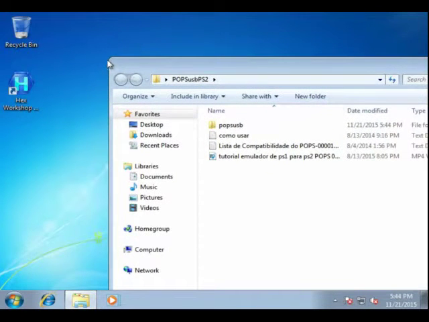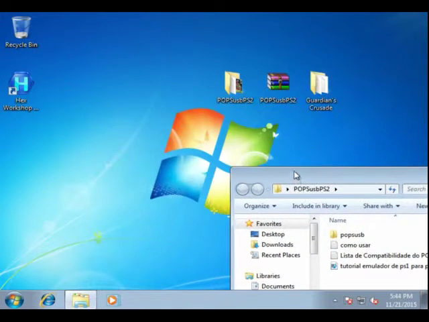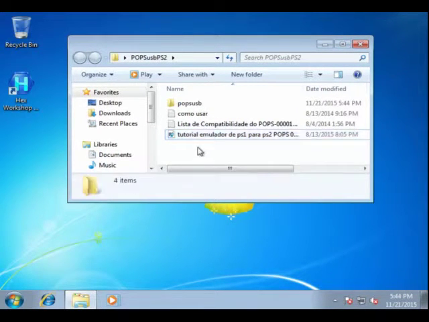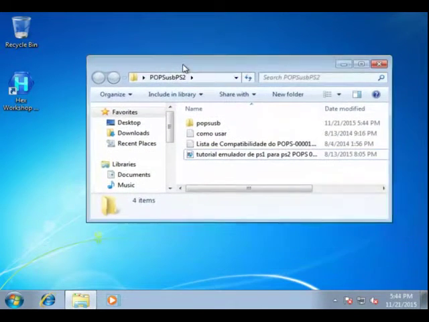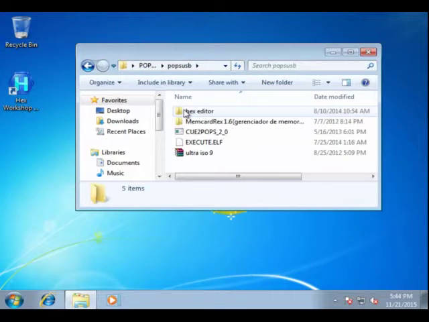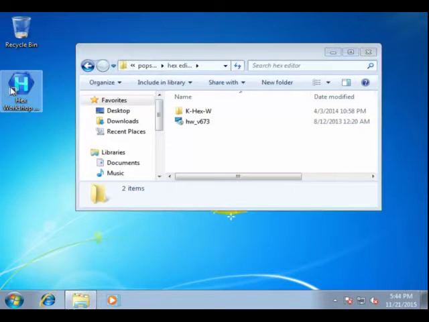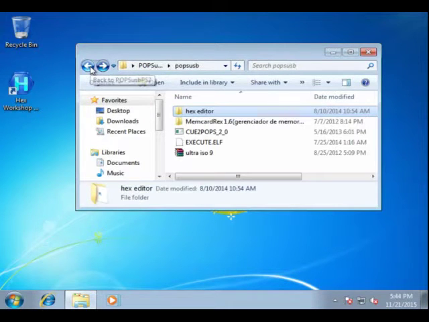Now, it's all in Portuguese, and there's actually a Portuguese video here. You can just watch the video if you don't want to follow this video. Even though it's in Portuguese, it's pretty easy to follow along with. Or you can just watch this video. So, if you open Pops USB and Hex Editor, you have an installer here. HW, V673. Run that, and it'll install Hex Workshop. You're going to want Hex Workshop.